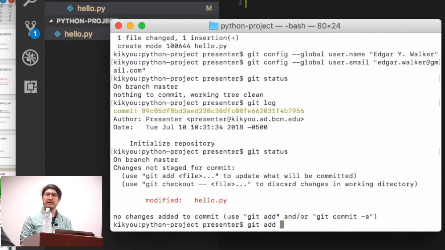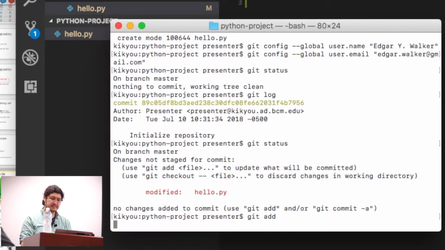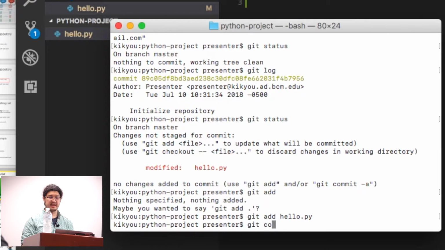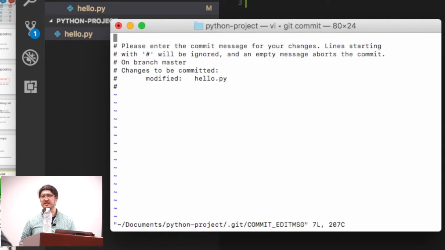Sorry, how do you get out of... Yeah, I'll show you shortly. So if I just add this file, and if I now say commit, it opens this thing up, right?